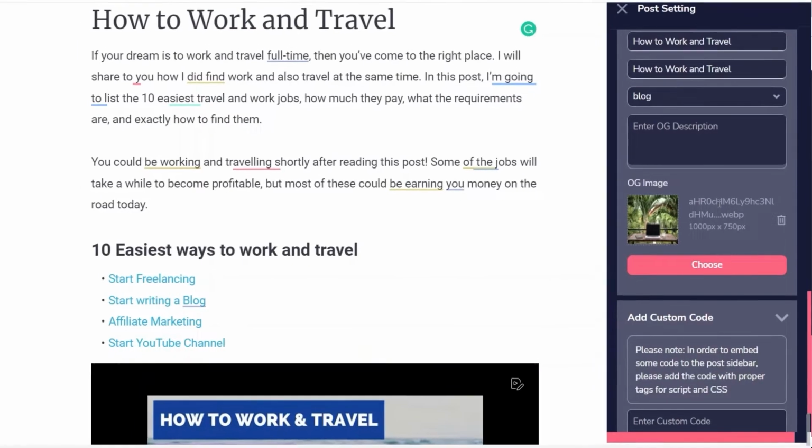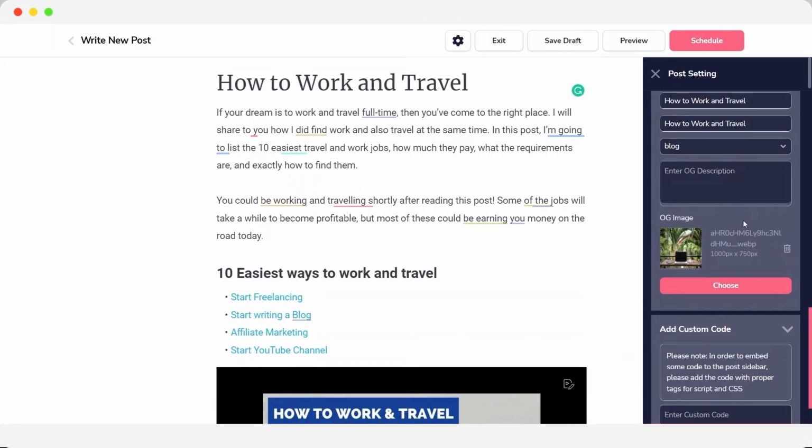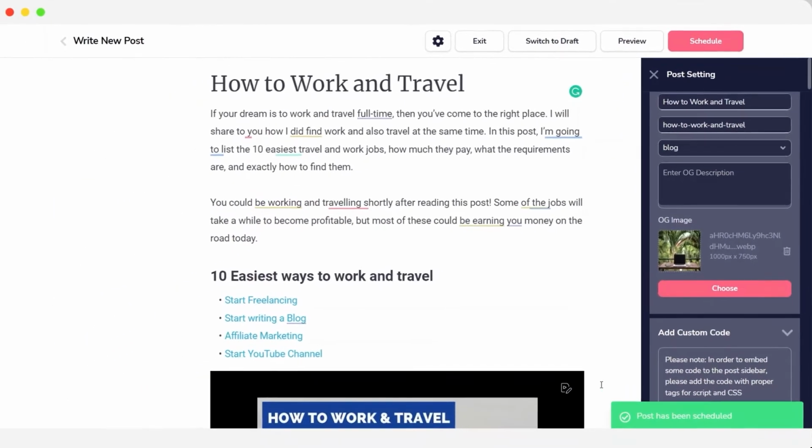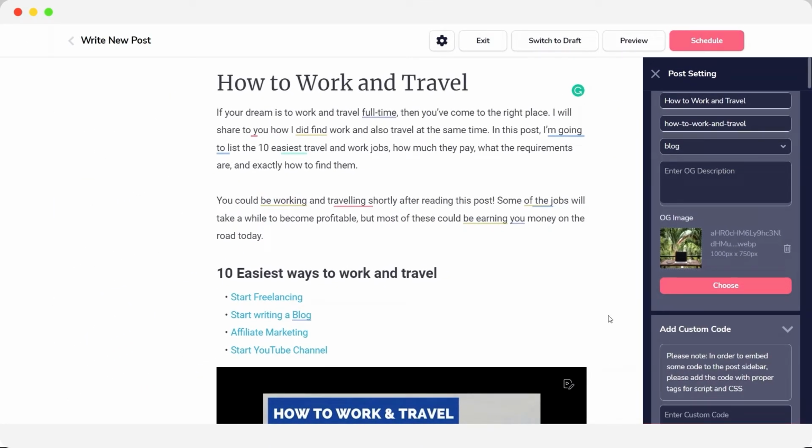So once you're done setting everything here inside your post settings, then you can either save draft or schedule your post. So for save draft, this is good if you want to pause from writing your content and will continue later on. Then just click save draft so that it will save in your account. And for schedule, you can go ahead and schedule your post once you are done with your post and ready to publish. And as you can see here, our post has been scheduled successfully.